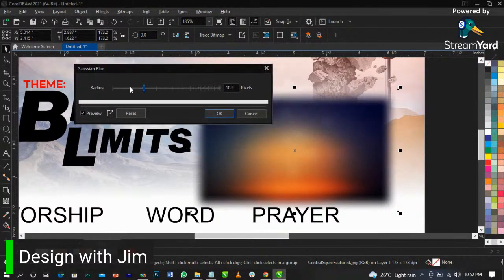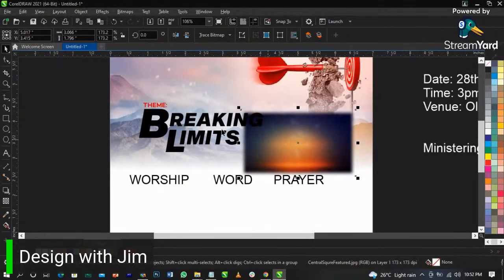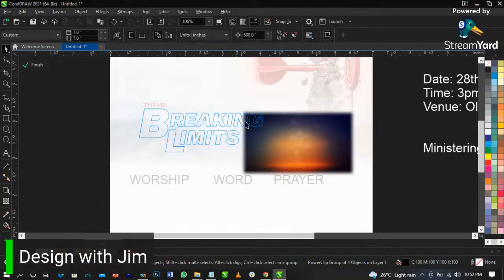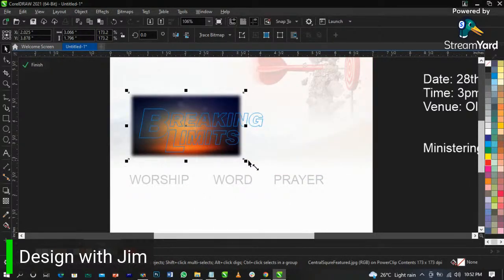All right, so this is basically what you're going to have. I'm going to click on OK. Once I do that, I'm going to right click, select power clip, and place it into this frame. Now I'm going to right click and select edit power clip, and bring it just this.